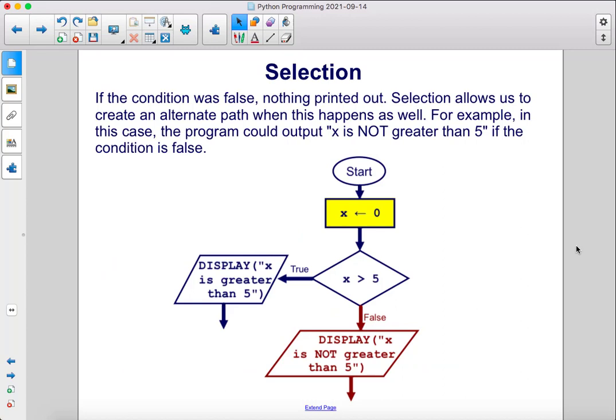If the condition was false, nothing printed out. Selection allows us to create an alternate path when this happens as well. For example, in this case, the program could output x is not greater than 5 if the condition is false. So here, it's either going to print x is greater than 5 or x is not greater than 5, depending on the value of x.